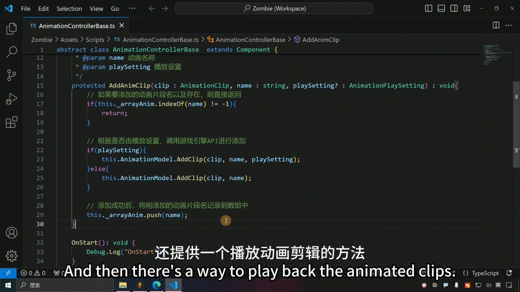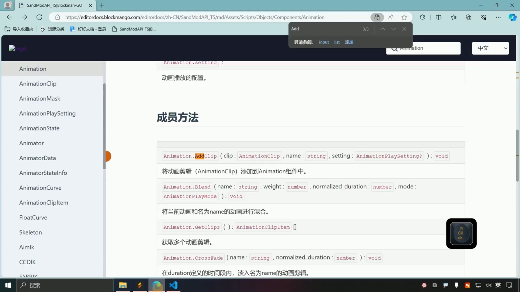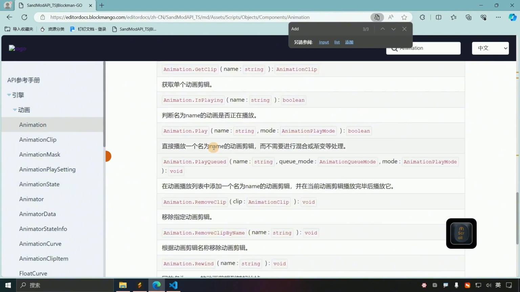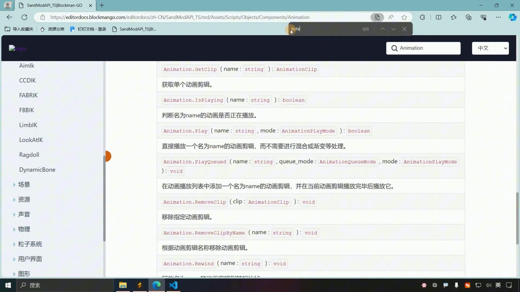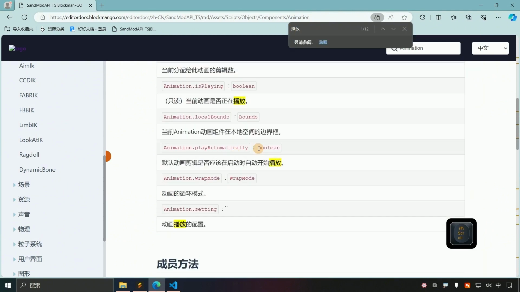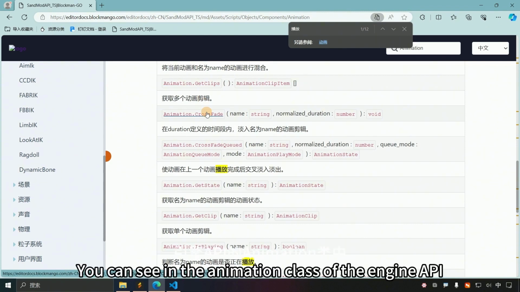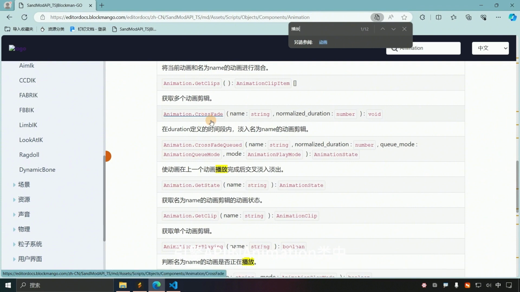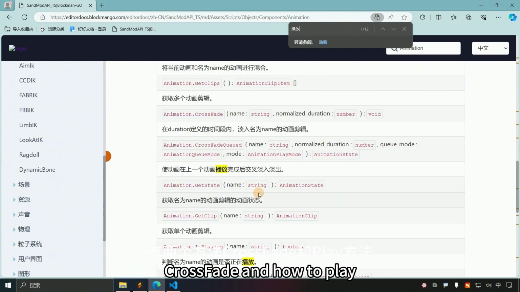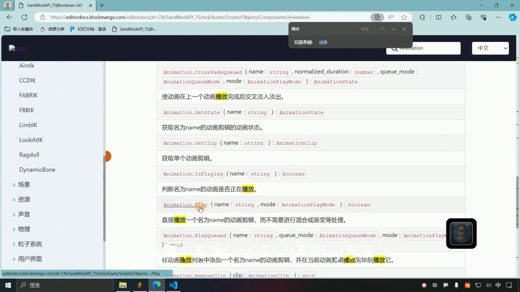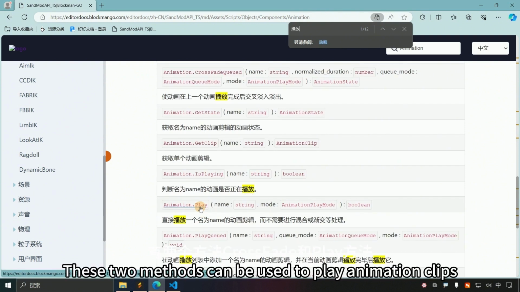And then there's a way to play back the animated clips. You can see in the animation class of the engine API, crossfade and play. These 2 methods can be used to play animation clips.